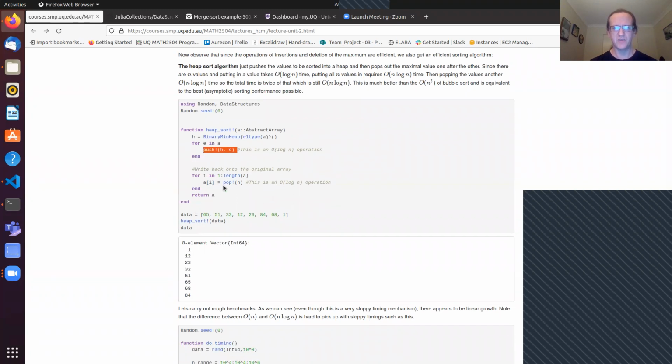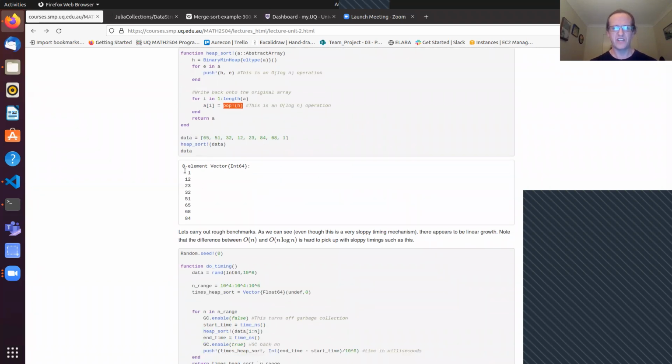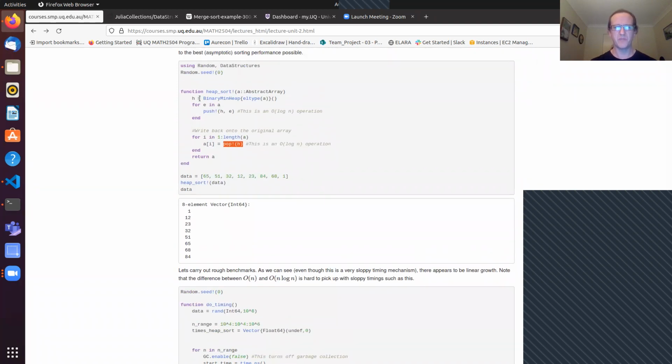And then I'm just going to go through and pop, for the length of the array. So log n again, and you get out a sorted array. It's so simple. All the magic is there because Julia's magical: push with a heap will dispatch to a special method.